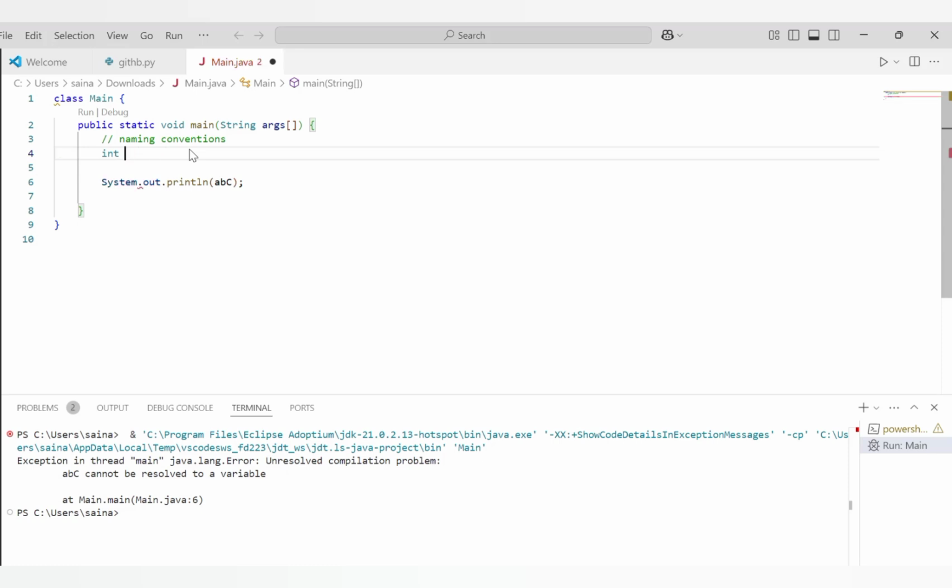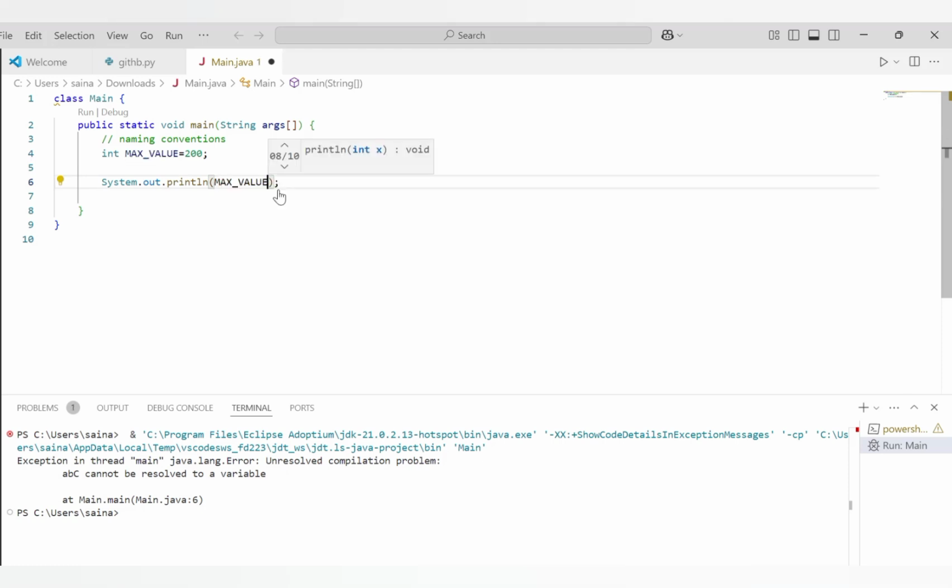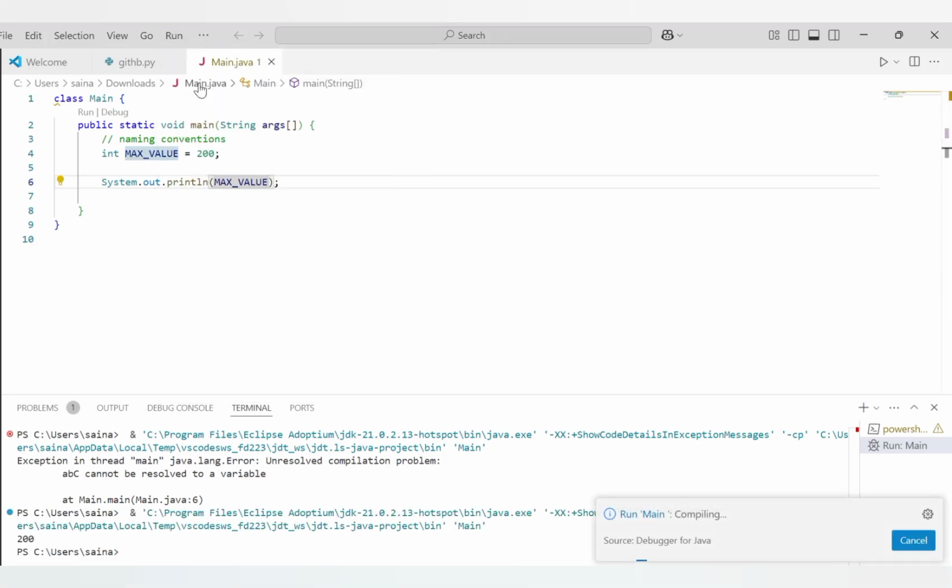And suppose if you want to store a constant value, then we need to declare the variable with capital letters, that is uppercase letters. So let the data type be int and MAX, and it can include an underscore, equals 200. Now let us try to print it. MAX_VALUE. Now execute it. See, it is giving the output as 200. So for constant values, we need to make use of uppercase letters along with underscores. So these are the naming conventions that we can see in Java.